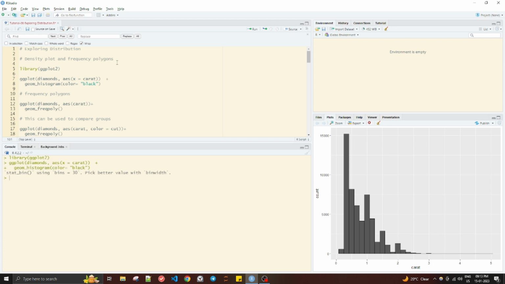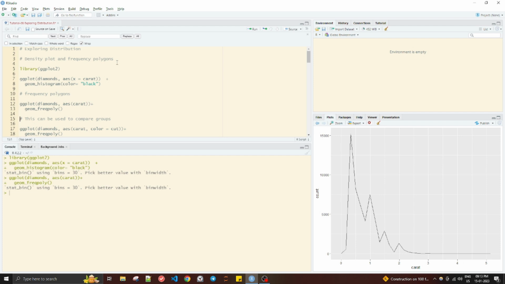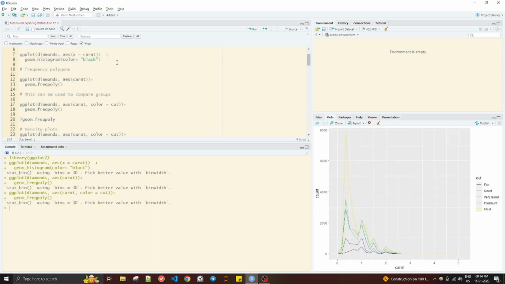A similar plot is created using the frequency polygon, which uses lines instead of bars. So this is the histogram, and the next one is the frequency polygon. So this uses the line instead of bars to display the counts in the bins. And an advantage with frequency polygon is that they can be used to compare groups. For example, diamonds with different cuts. Right? Let me run this one.